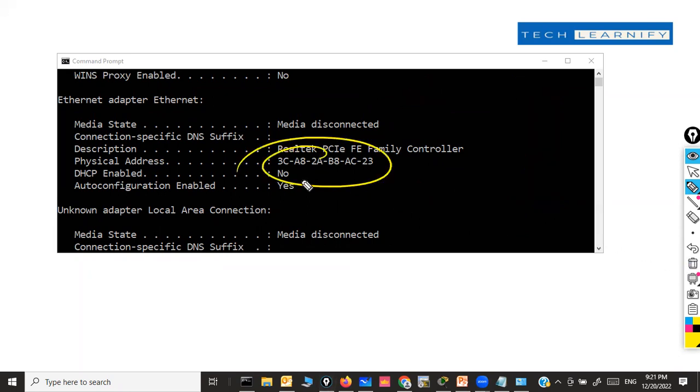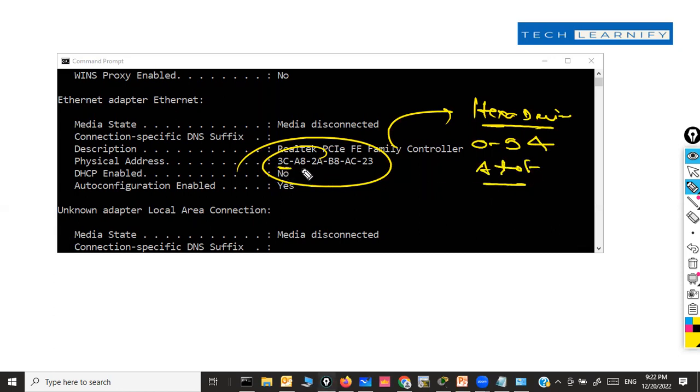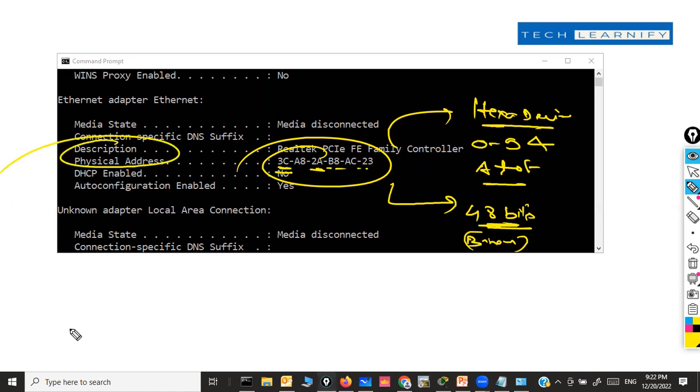So anyway, this is in hexadecimal, and hexadecimal means total 16. And 16 means 0 to 9 and A to F. That's why you can see here C, A, B, something. And if I talk about binary, then there are a total of 48 bits in binary, 0 and 1. If the same value is converted into zeros and ones, there will be 48 bits. But this is a MAC address, the physical address.